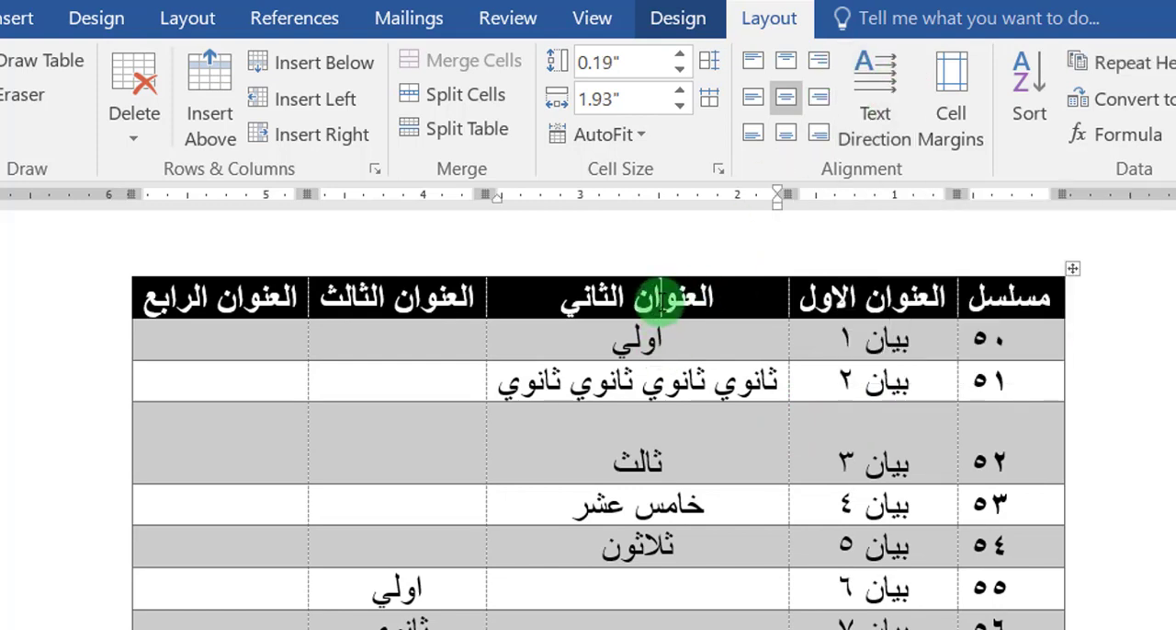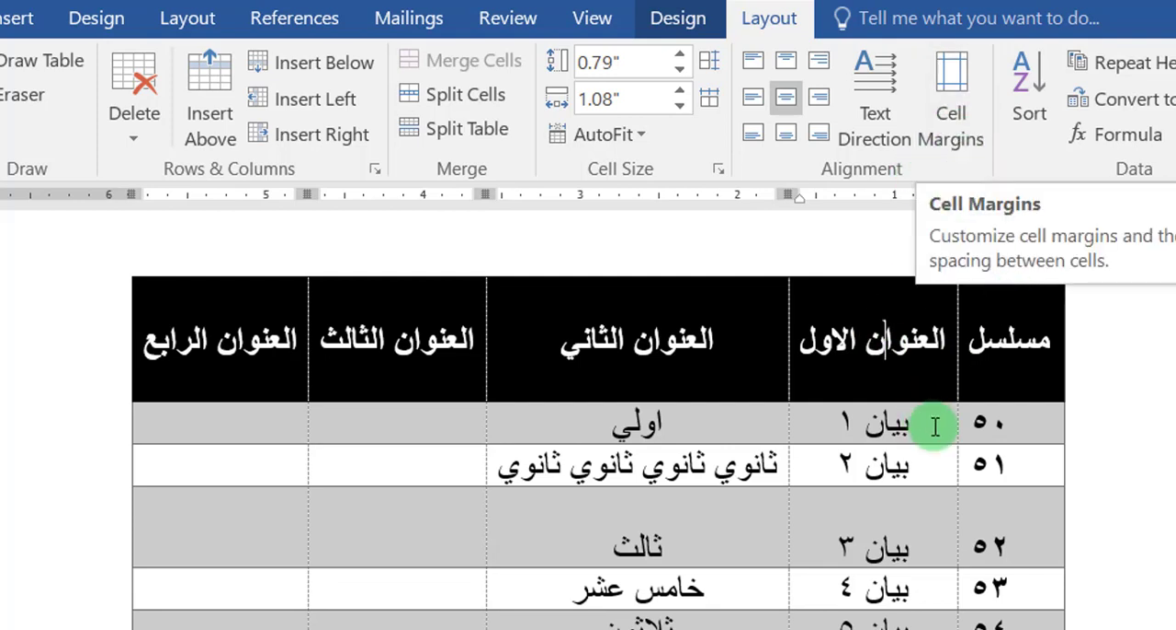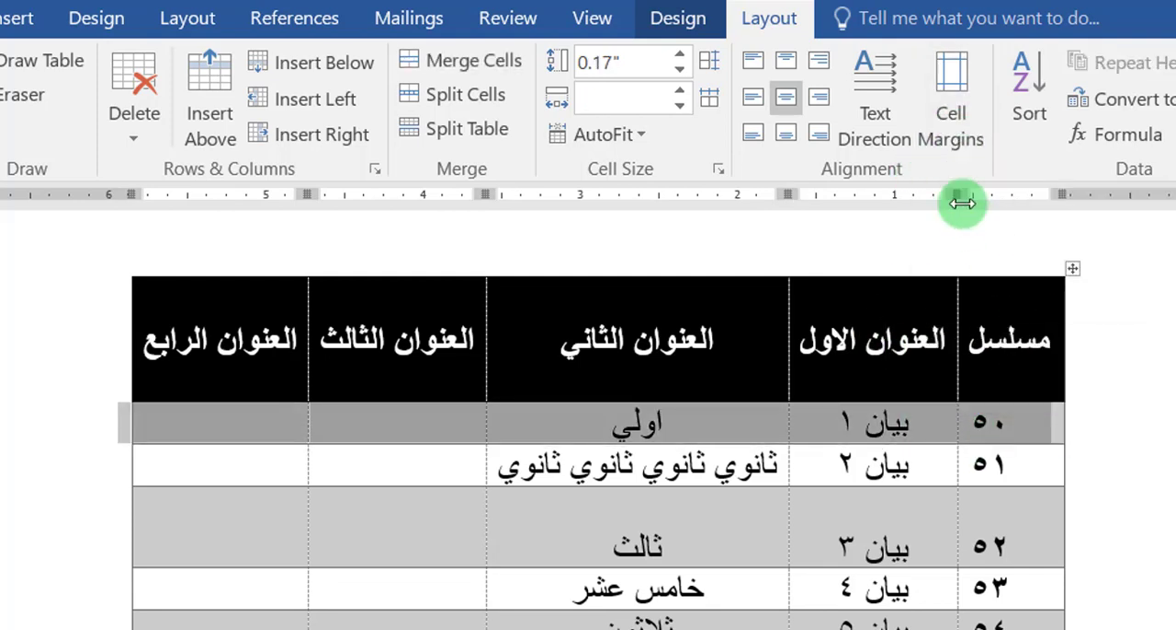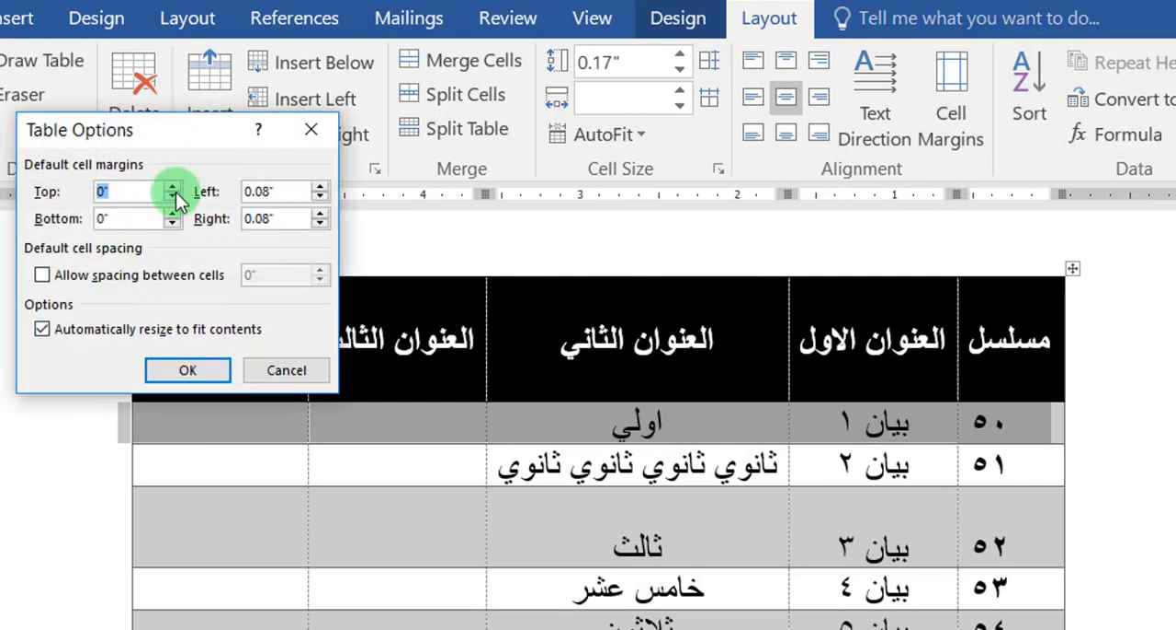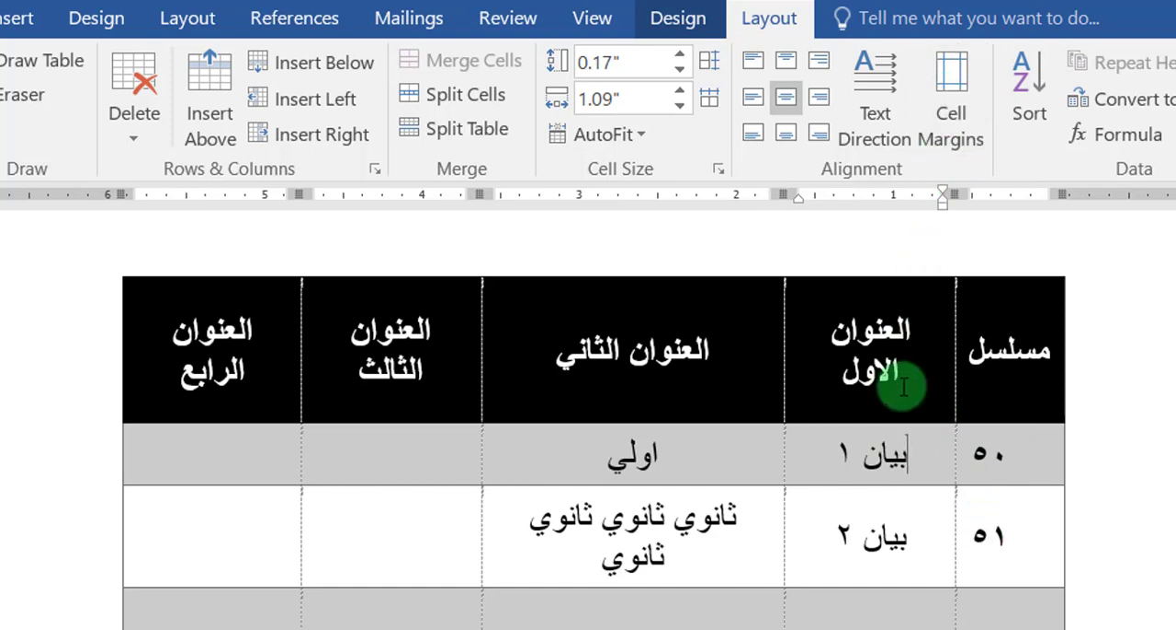Here, you can choose the text direction within table cells. By clicking here, you can change cell margins. For example, here, change the margins for the cell like this. You'll notice the margins have changed as selected for the cell.